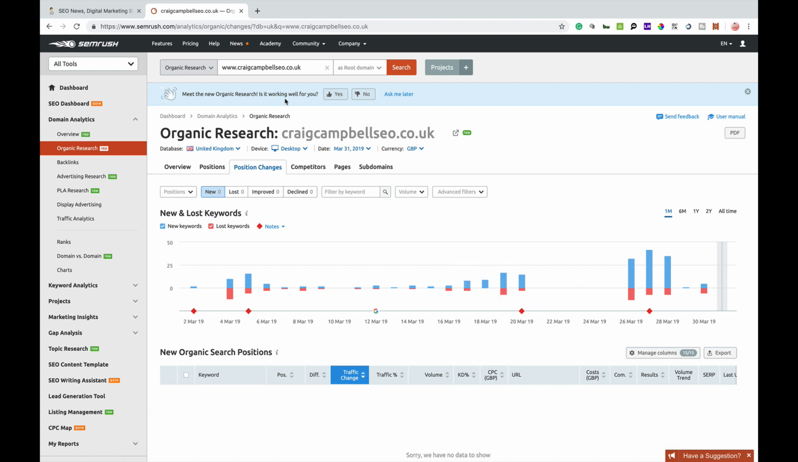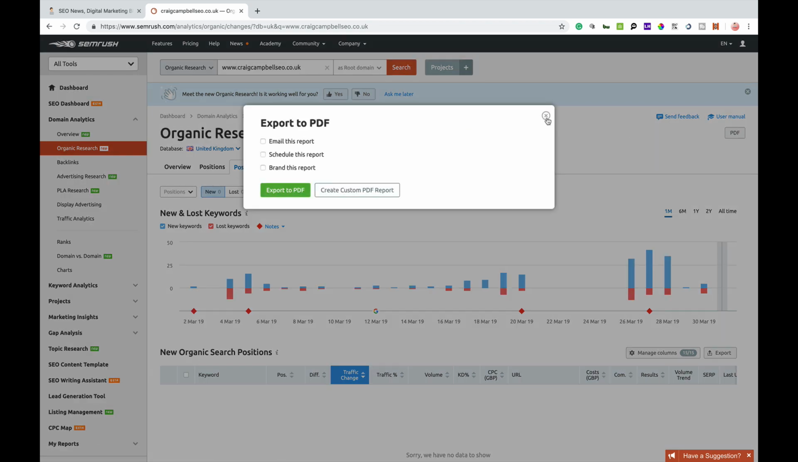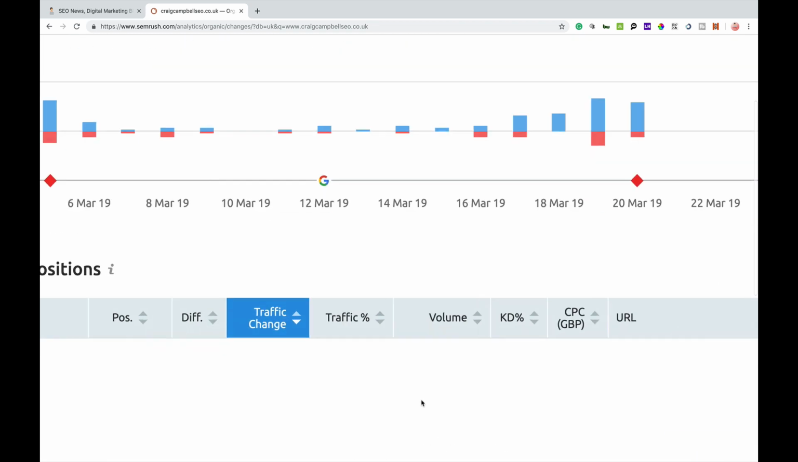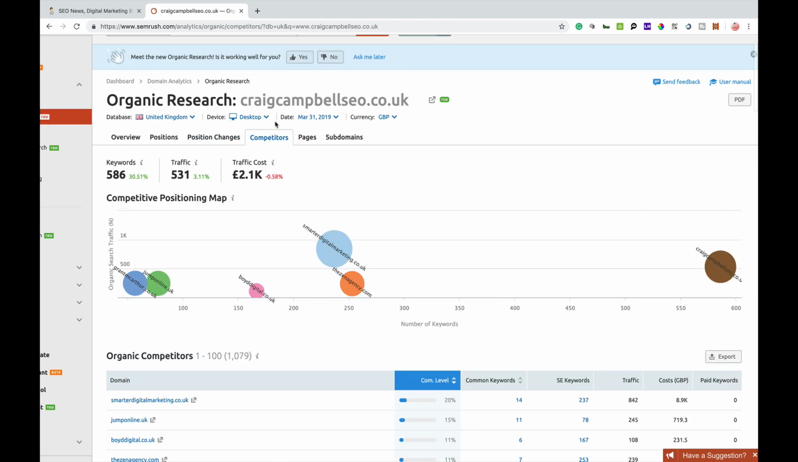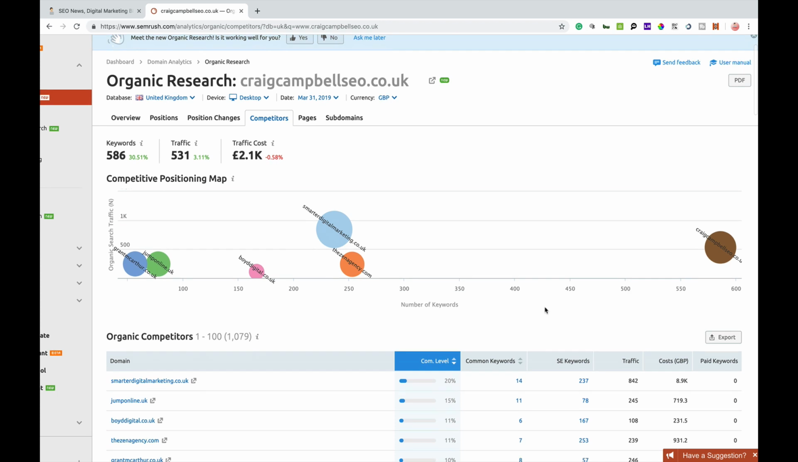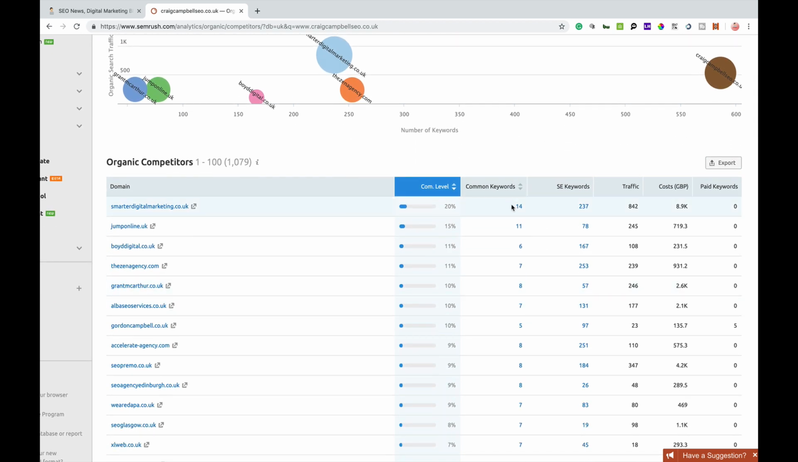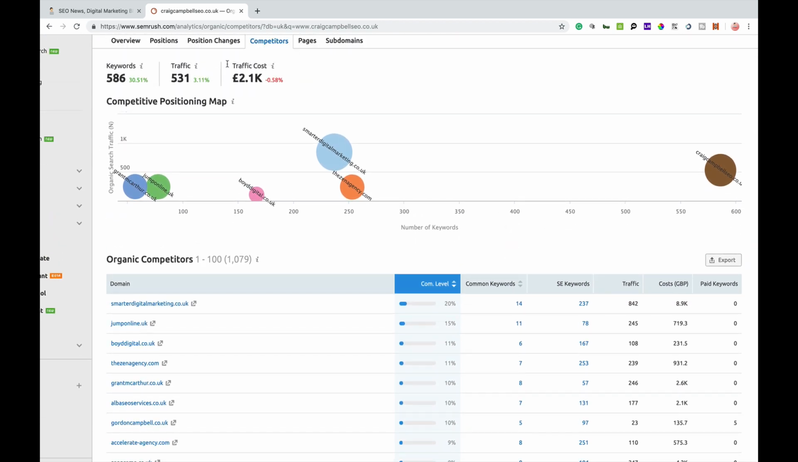Not sure why that is, but again, you can manage the columns, you can export the data, and you can also export it as a PDF if you wanted to show people the position changes as a result of your work. Competitors, it shows you your competitors. Again, you can export as a PDF, export the data, or you can actually just drill down into the competitors' data as well. But you've also got this competitive positioning map, which shows you a nice little graph of where you are compared to your competition.